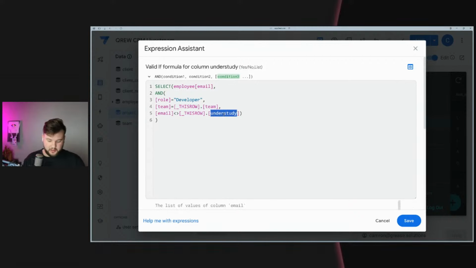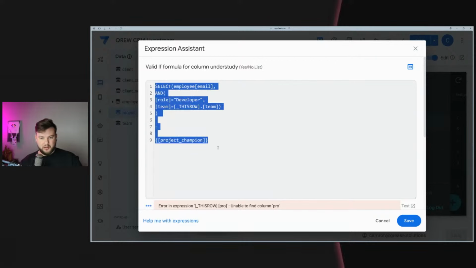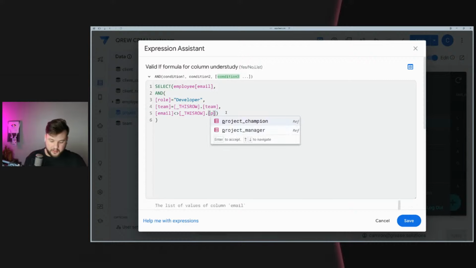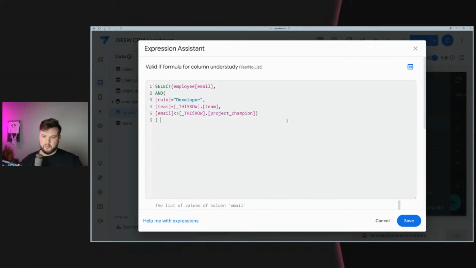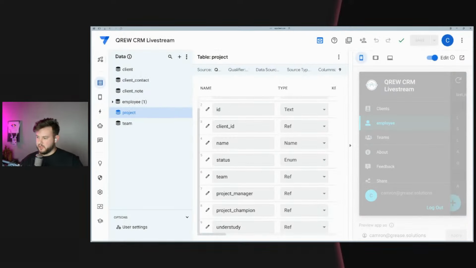We want it to not be the project champion. Oh, did I have it? Huh. Okay. I don't know why that didn't work. Project champion. Let's see if this works though. There's always two ways to solve the business logic.